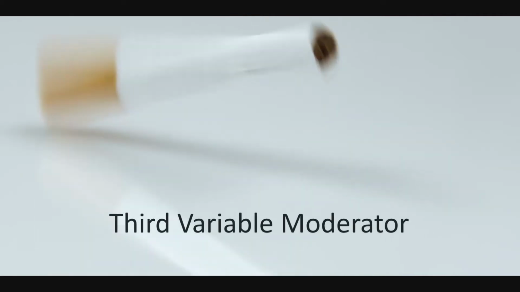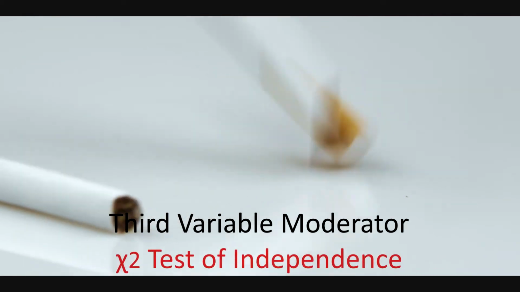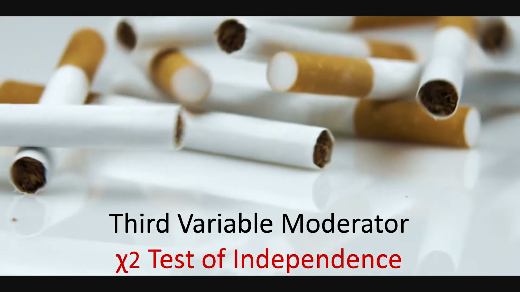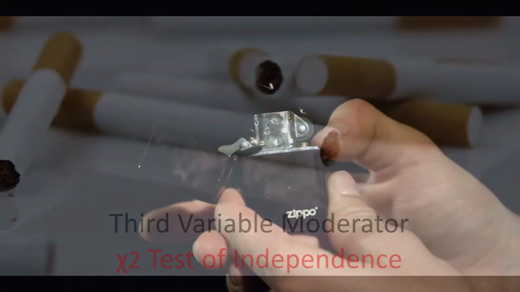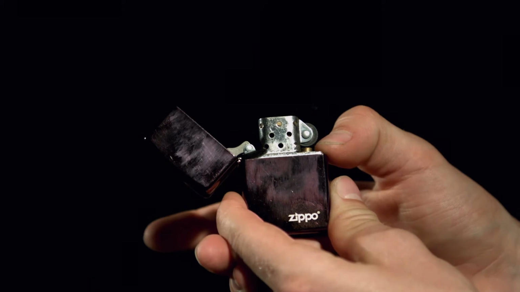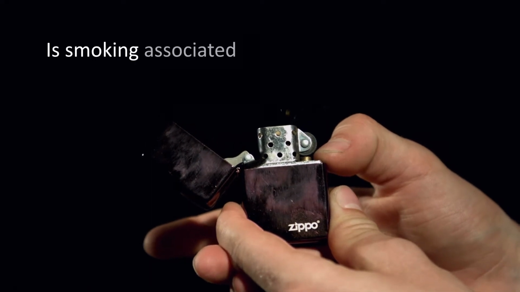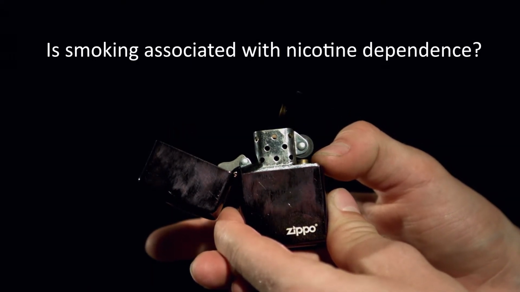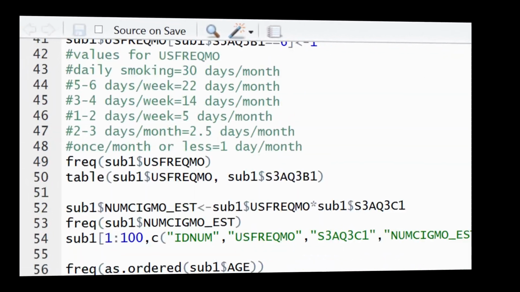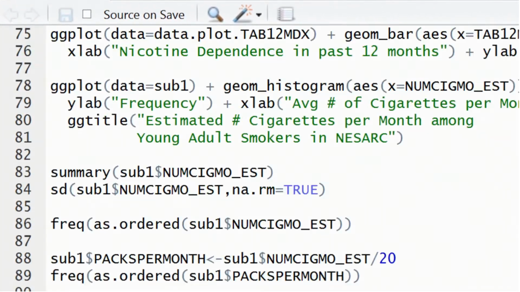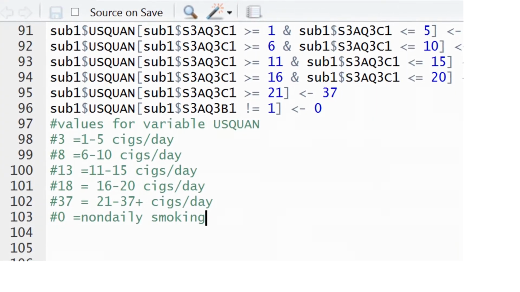Now let's evaluate third variables as potential moderators in the context of the chi-squared tests of independence. For this, we're going to return to our original R program using the NESARC data and asking the question, is smoking associated with nicotine dependence? We're going to create another smoking variable for this purpose, reflecting how many cigarettes each young adult smoker smokes per day.